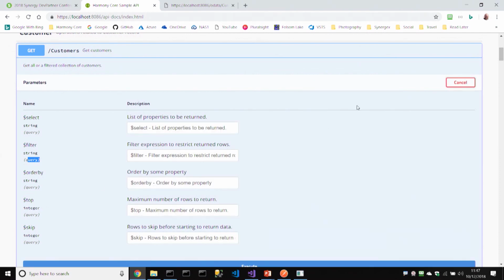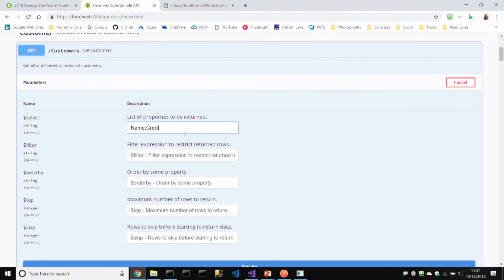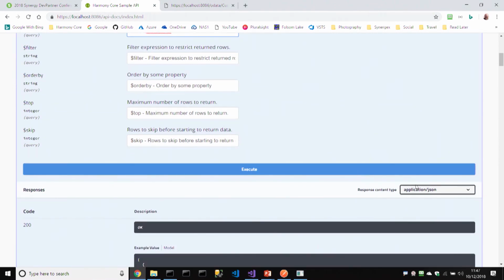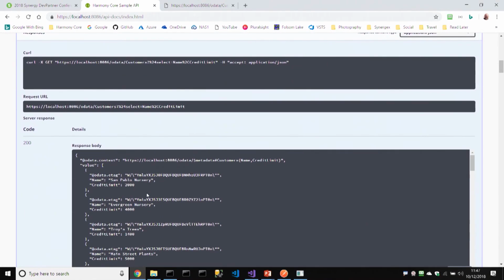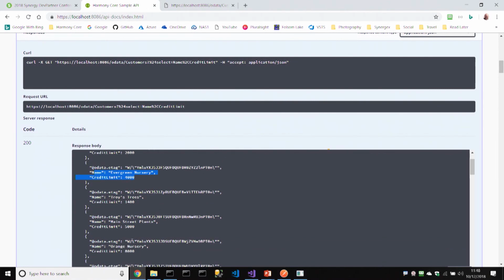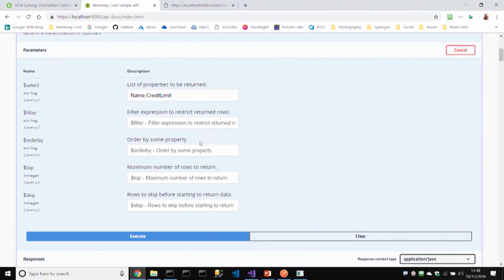So if we say try it out, we get to enter these expressions. We could, for example, say $select equals name, comma, credit limit. And if we execute that query, we're still getting our ETag, which is our GRFA representation if we want to do optimistic concurrency updates. And you can see the only properties we're getting back are the two properties we requested. If we want to combine these queries, here we've got credit limits of 5,000, 8,000. So we could perhaps do a filter, and say credit limit greater than or equal, space GE, greater than or equal to 6,000.